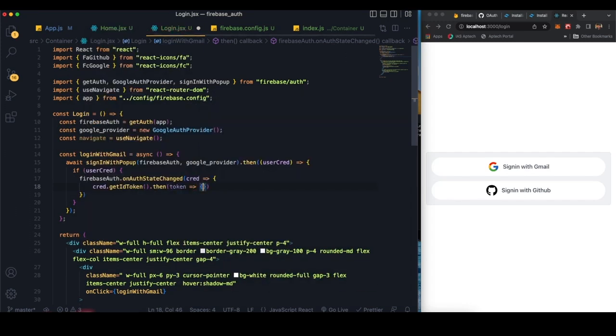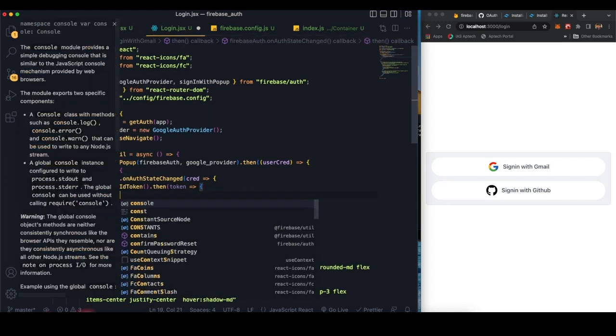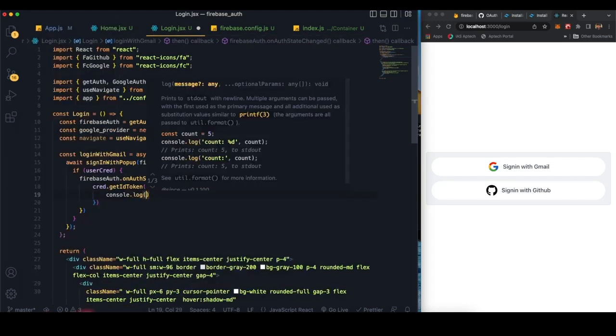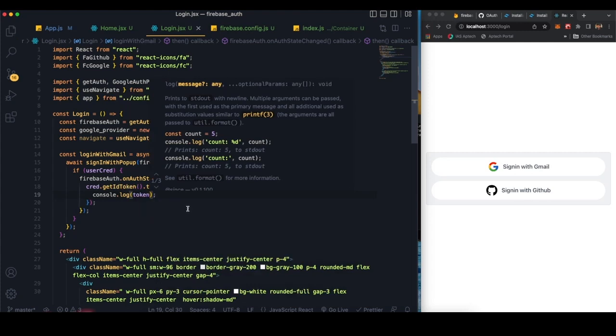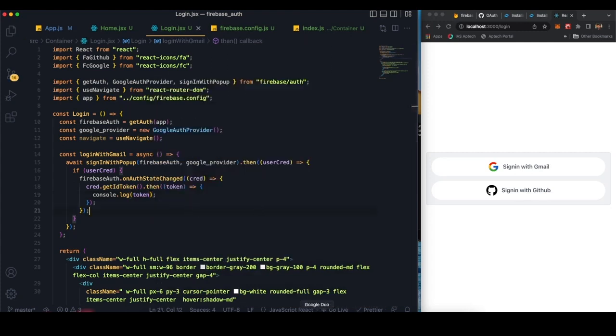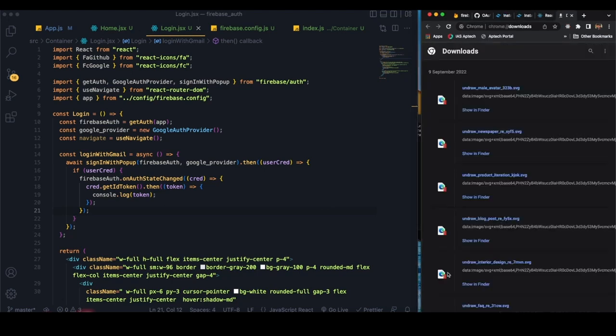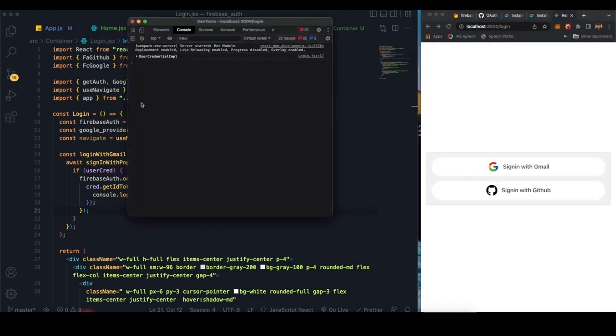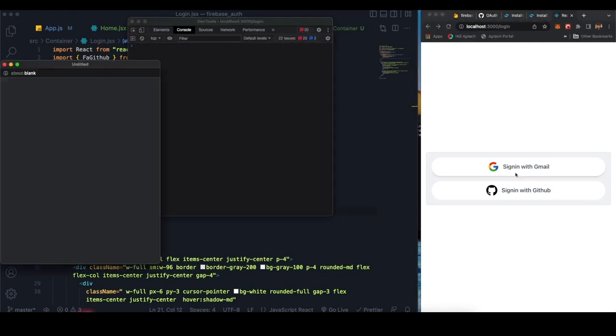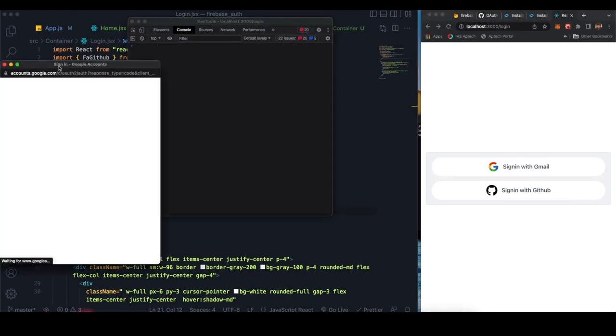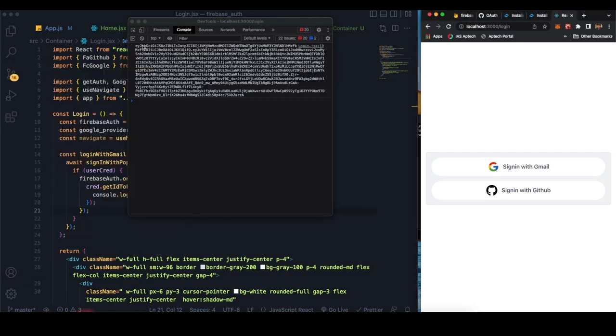And we need to send that token. Now you can see console.log token, save the changes. And now I'll go to the console. Here close the changes. And now if I click this, it opens this. And if I click this again, here we go. So this is the token which we really needed.